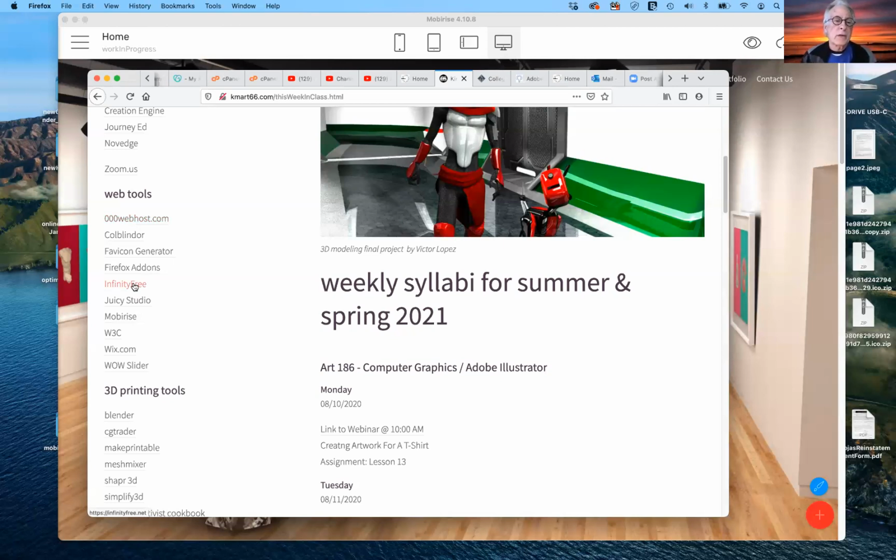Later on this semester, you'll have to get an account with them. And that will allow you to either use their service, or we can upload the files through Dreamweaver using FTP through Infinity Free to publish the website. And then there's a variety of other things that we'll be using.